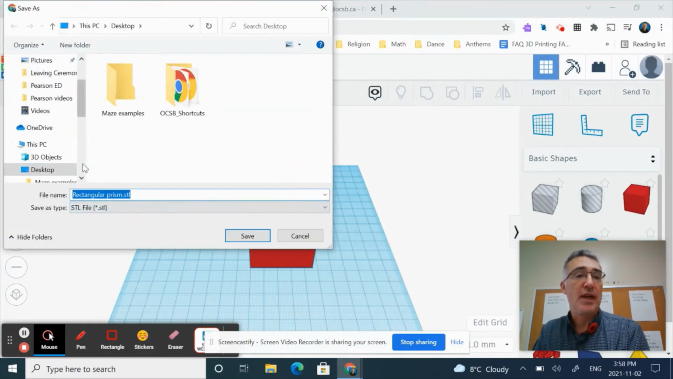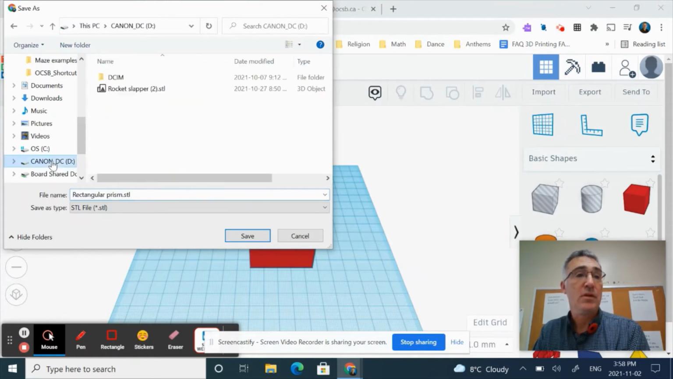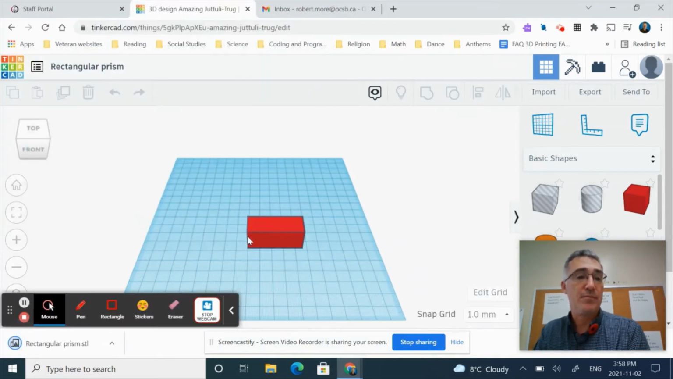And I'm going to go down. At this point, I have plugged in my SD card adapter, so I have it showing up now. I'm going to select it, which is called Canon DC in this particular case, and hit save. It has now been saved onto the SD card. However, I'm not quite done yet.